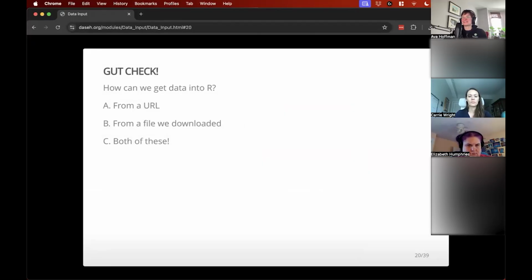Okay, so a little bit of a gut check here. How can we get data into R? Would that be from a URL? Could it be from a file we downloaded? Or could we do both of these? Yes, exactly. We can do both. It's going to depend on our situation which one we do.